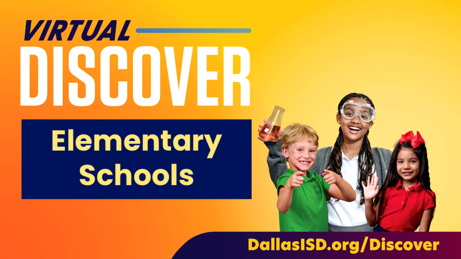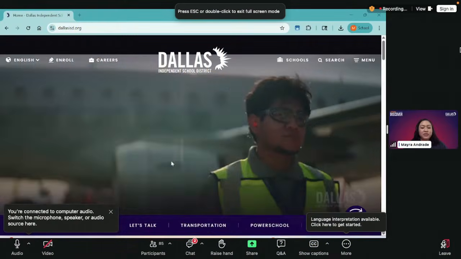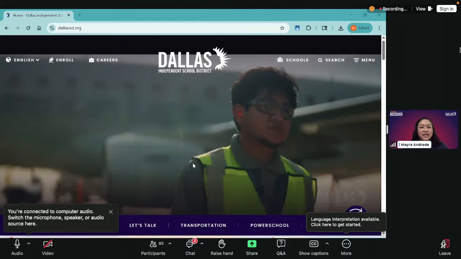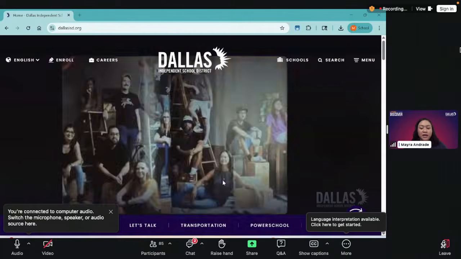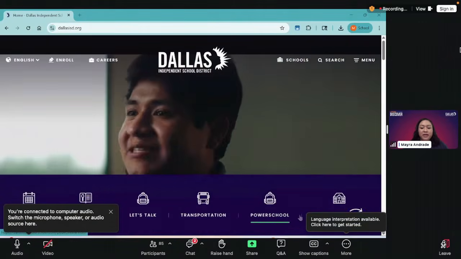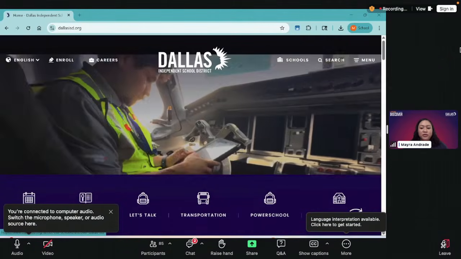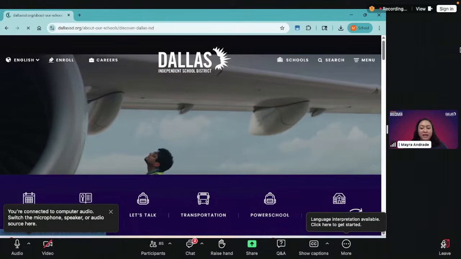Today, I will walk you through how to submit your application. The first thing that you want to do is log into the Dallas ISD website, which you can find at dallasisd.org. On the main page, there is a link to the Choose Dallas ISD page.